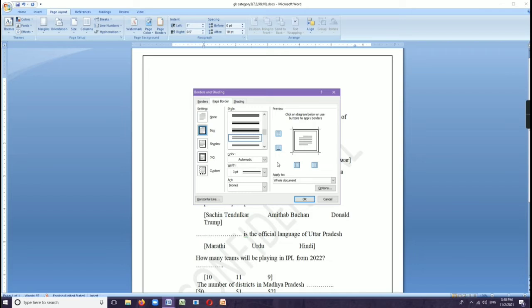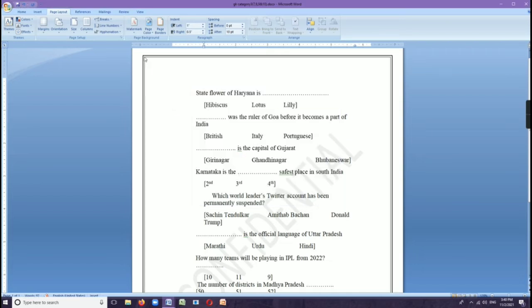So, we have to click on the page borders tab. Here we can see a lot of styles. We can select any one of the styles and then click on OK. Now here you can see the style which I have selected is applied here.